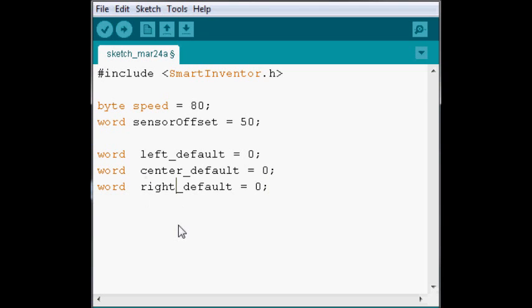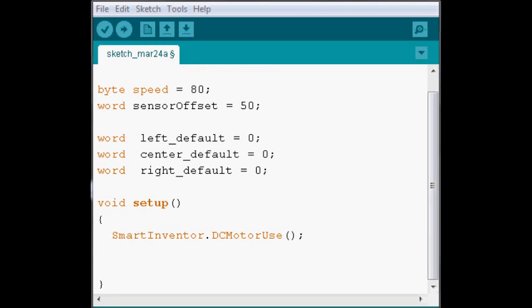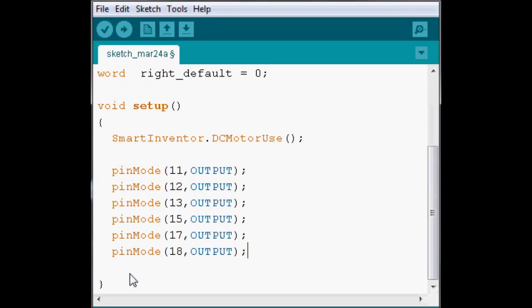In our setup loop, we're going to have a few things. First we're going to set up our motors, so we're going to make a call to Smart Inventor motor use, and we're going to set up our pins for our LEDs. LEDs help us distinguish visually what's happening with a robot, so we're going to use them in this case too. On this robot specifically, we're going to use them to simulate the eyes of the crab.